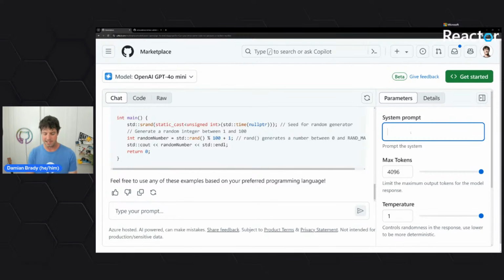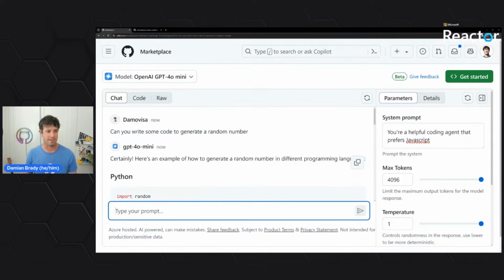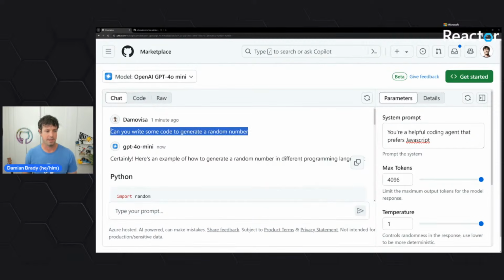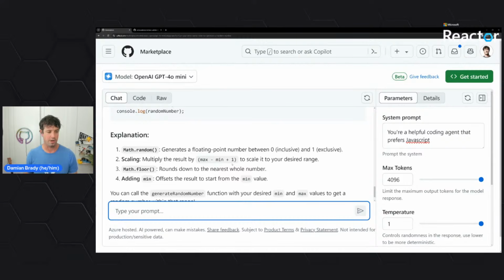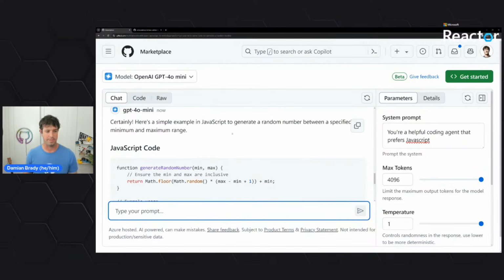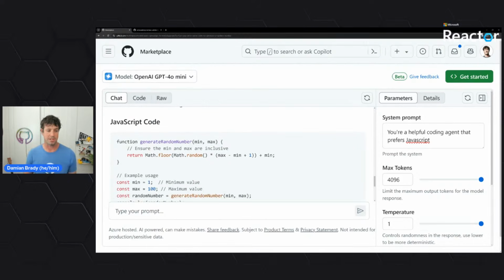So if I said something like in the system prompt, you're a helpful coding agent that prefers JavaScript, and then ask that question again. Let's just scroll up so I can copy and paste. Ask that same question again. Can you write some code for a random number generator? And because it knows it prefers JavaScript, we've given it that extra context, then it's given us an answer in JavaScript.